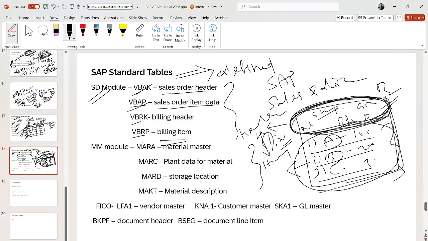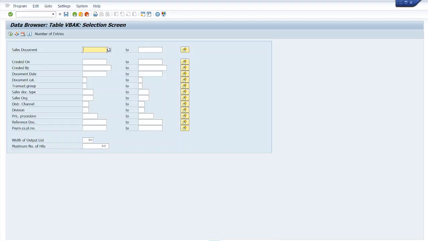Let's go back to our PPT. Now, VBAP, now we are in VBAK table. Let's check about VBAP table also. Okay. Again, we will go back.